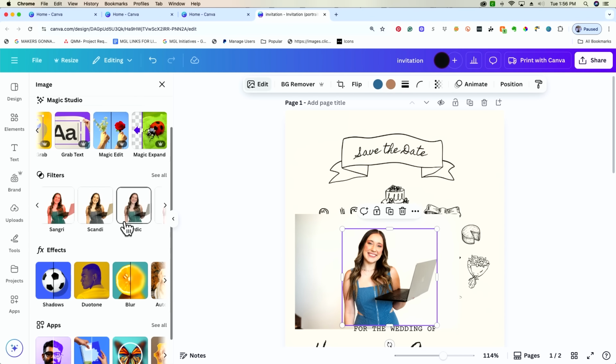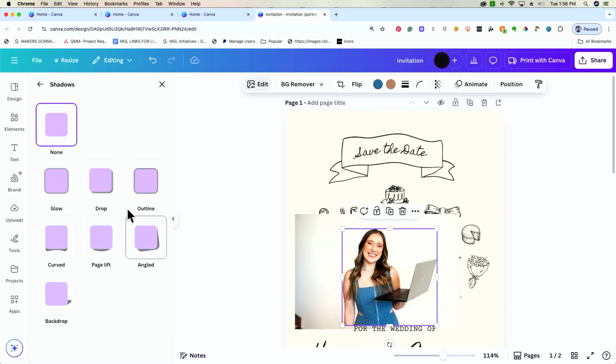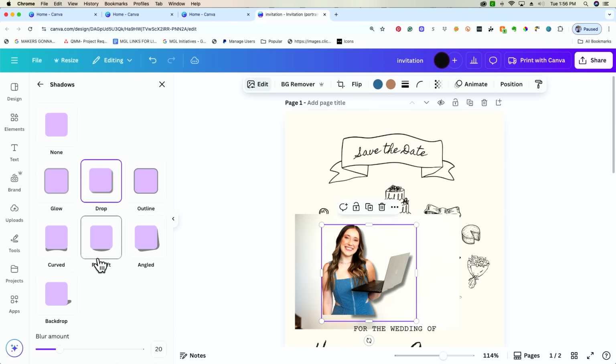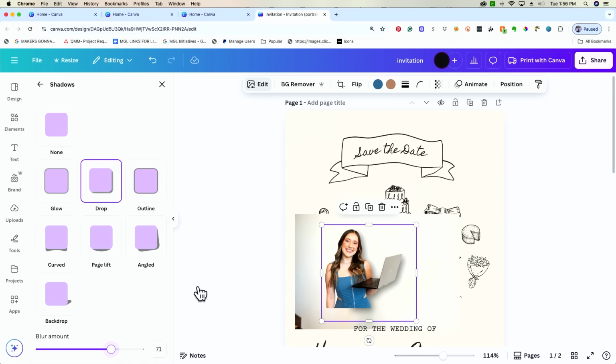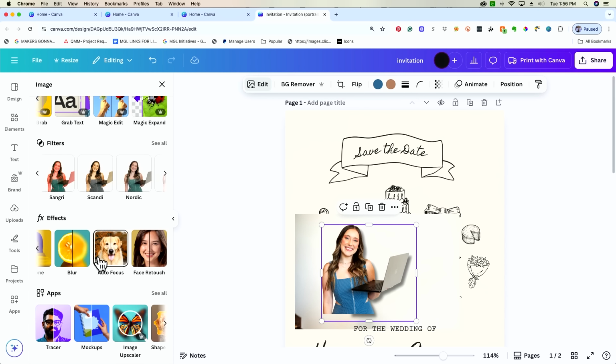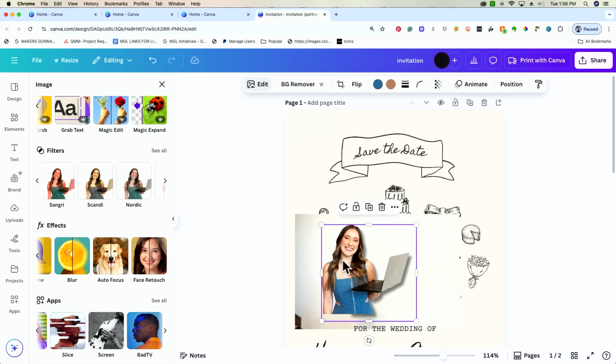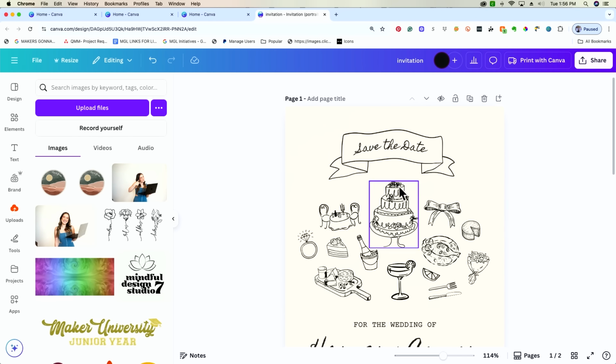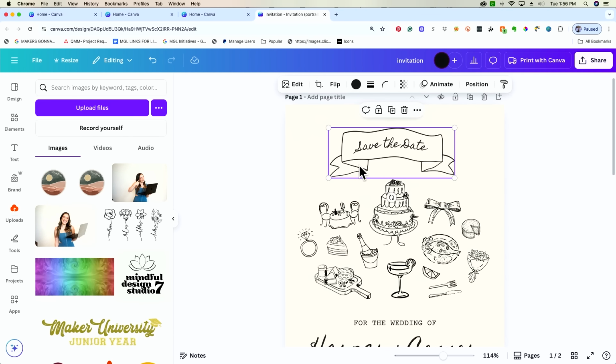Moving on down here, we have filters where you can change the filter. You can add drop shadows to your images. Here you can see we've added a drop shadow to this image of Sadie. You can change the blur amount, move it back and forth. You can see here we have other effects that you can choose from, and then of course apps also live down here at the bottom. So let's just go ahead and get rid of those, and let's go back and show you some other options.